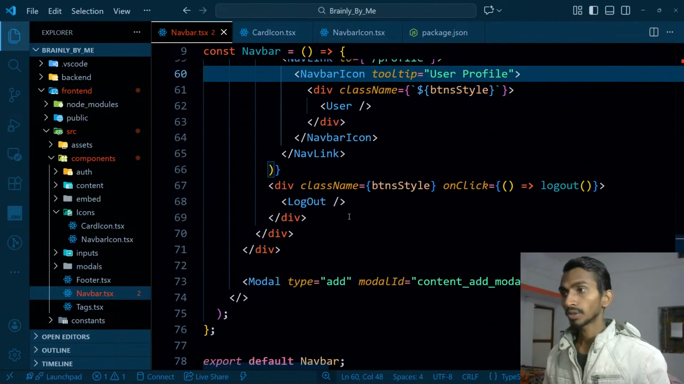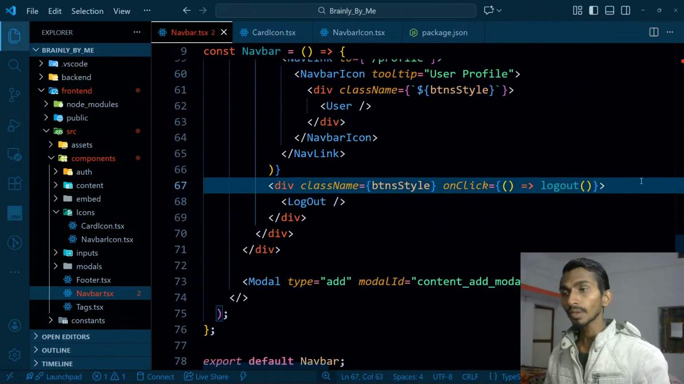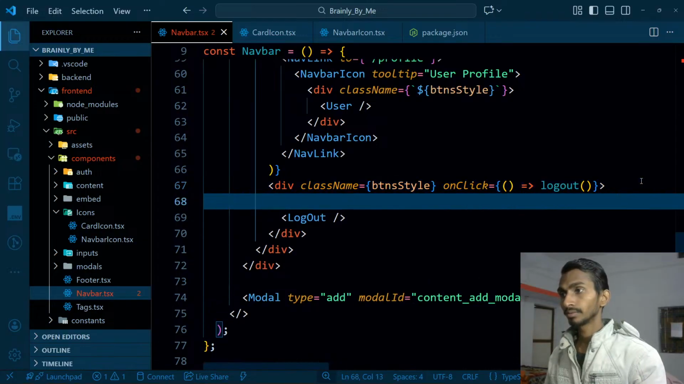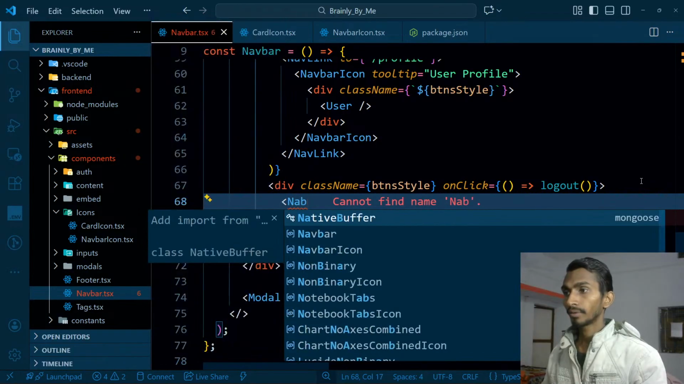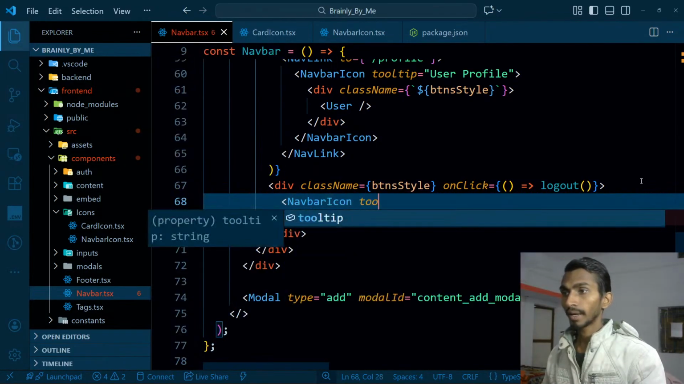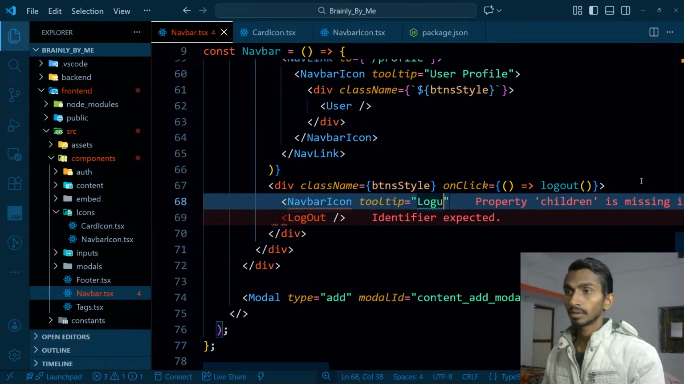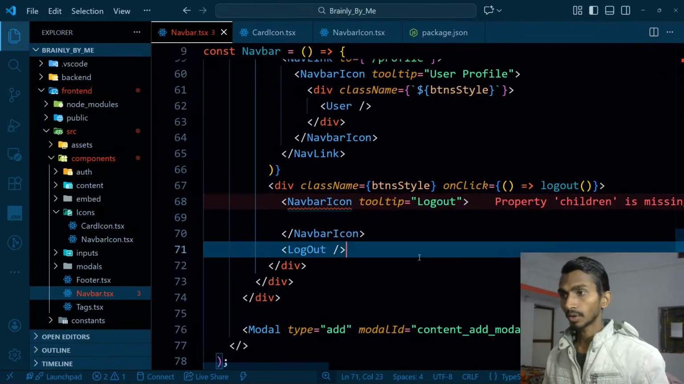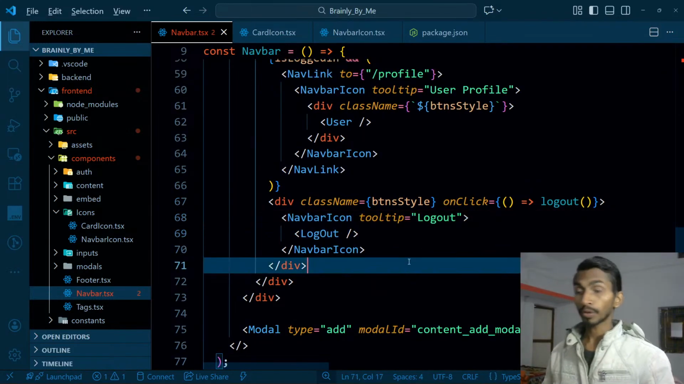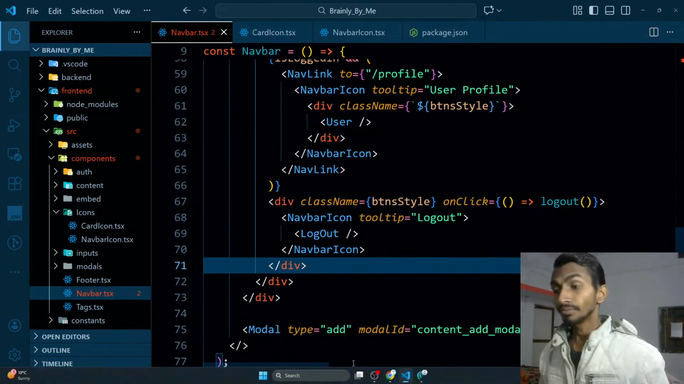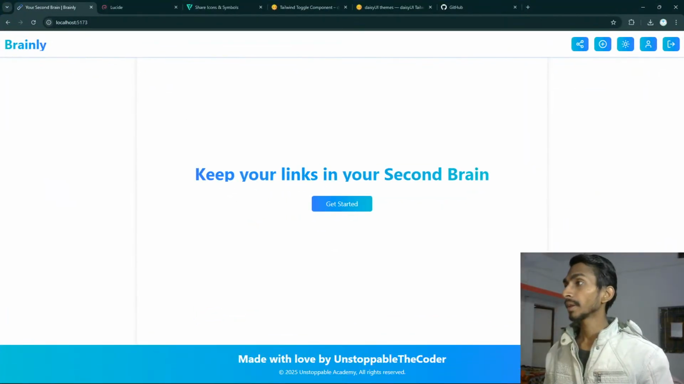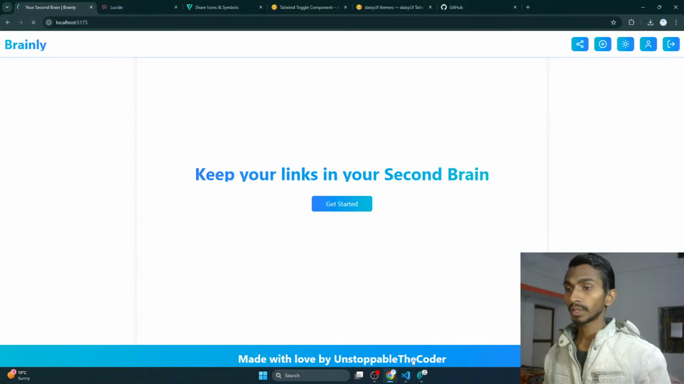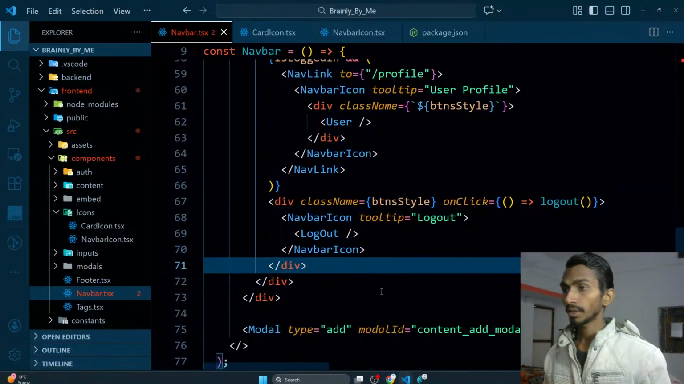And lastly I have one more, that is the logout button, and again it's gonna be a navbar icon. It will have tooltip, that will be logout. It's gonna be like this, and I will have that logout button inside that. Any problem? No problem as such. Ultimately it's done. Let's see. Here we are. If I hover over it, I get nothing. That's bad. It turns out that something is really terribly wrong.